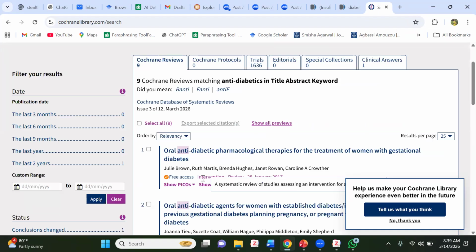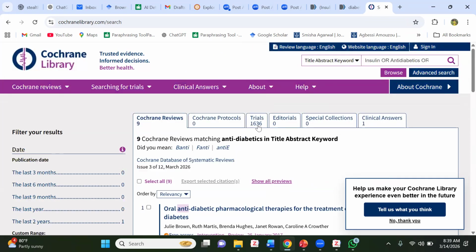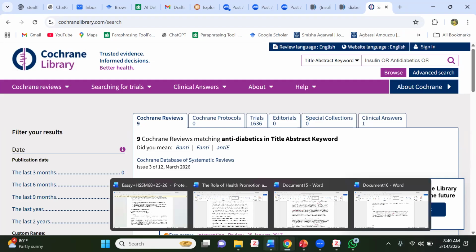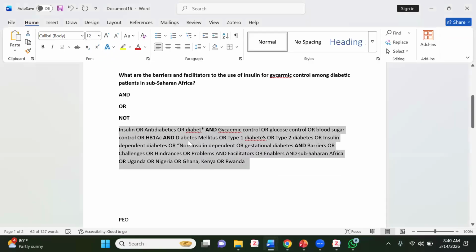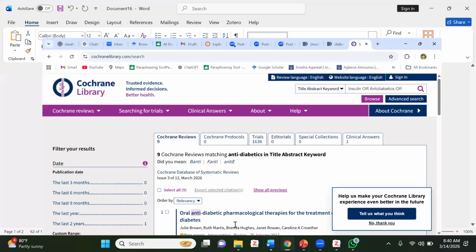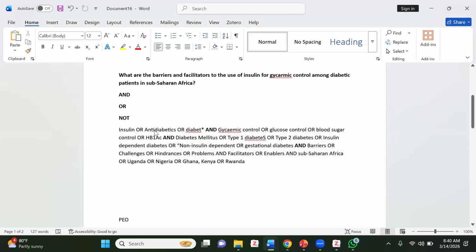Okay, I see that we got 9 papers, but they are trials. I think the problem was with our search terms. It's anti-diabetics, there is an S. Let's correct it and try again. No, there is a hyphen between anti-diabetics. Okay, I think that was the problem. Let's try it again.